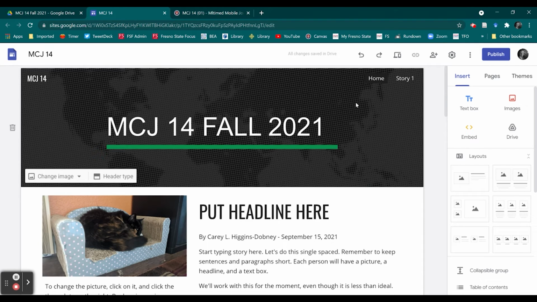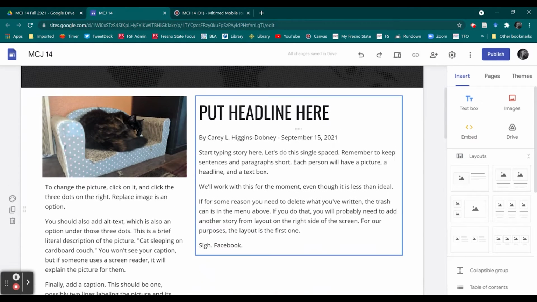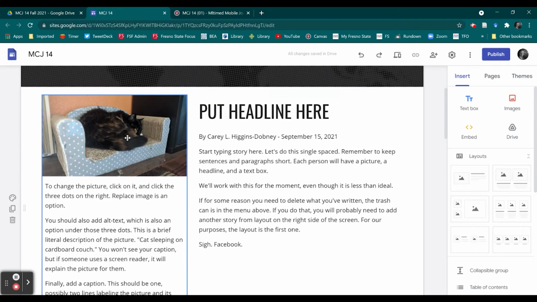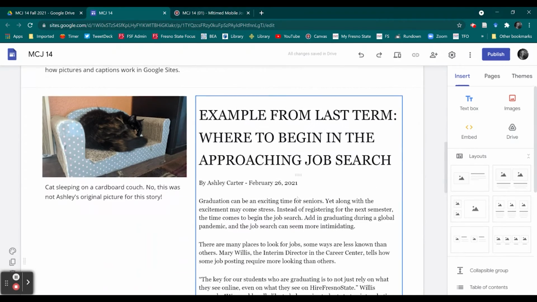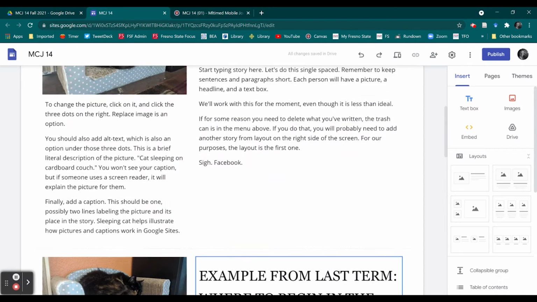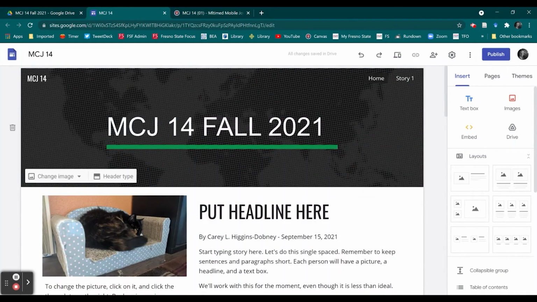Okay, so this is the home page for our website, and you will see here that it says home and it has story one. On the home page right now is a very quick example of what your stories will look like. There will be your picture, there will be your headline, there will be your story, and I talk about alt text and all of that. We'll get into that in just a second. And then there is an example from a previous term. That is all that is currently on the homepage because I had to put this together at like 10 p.m. last night. So that's where we're at right now.